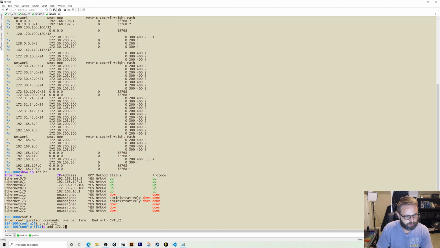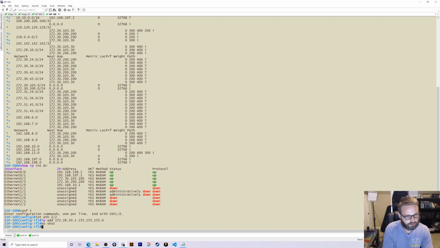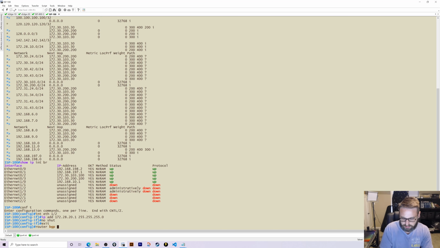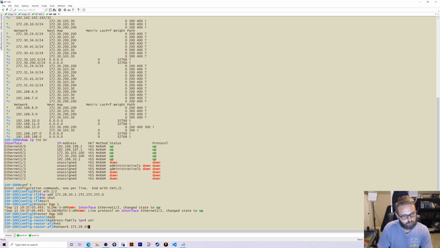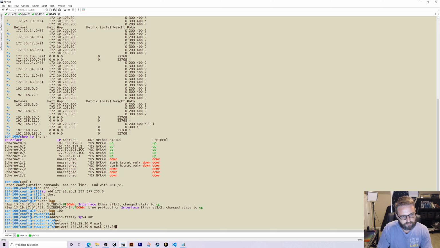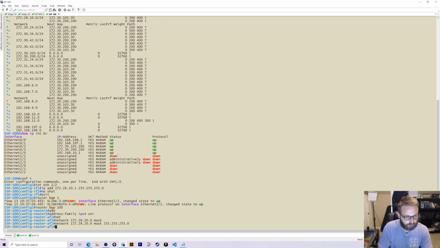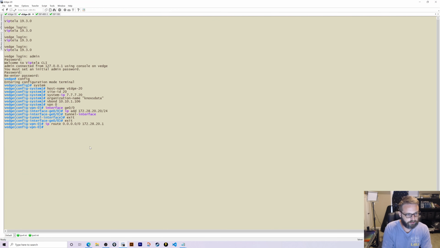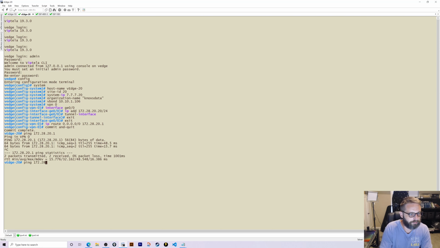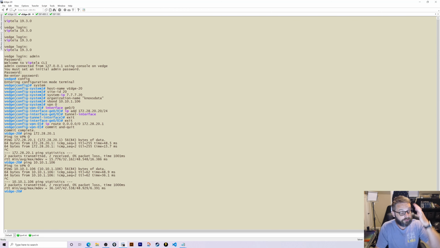Config T, interface Ethernet 1/2, IP address 172.28.20.1 255.255.255.0. No shut. Exit. Router BGP 100, address family IPv4 unicast, network 172.28.20.0 mask 255.255.255.0. End. Okay, let's verify this real quick. Commit and quit. Ping 172.28.20.1. Return traffic. Can I ping vBond 10.10.1.106? Return traffic. Okay, so we can now communicate to vBond.